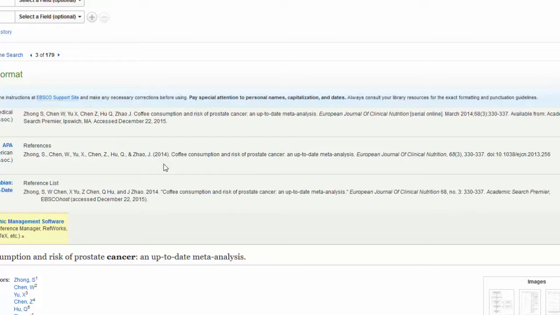The article title is followed by the name of the journal. The name of the journal should be italicized, and it should be followed by the volume number, which is also italicized, and the issue number, which is not italicized but is placed in parentheses. This is followed by the page numbers, and finally, the DOI.